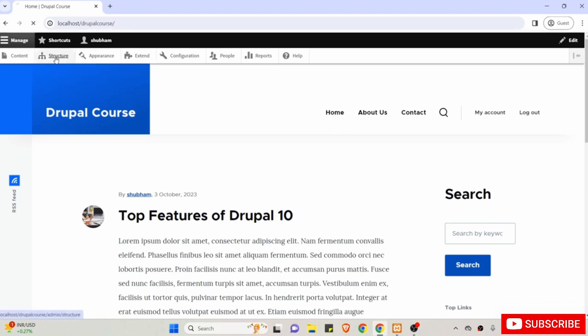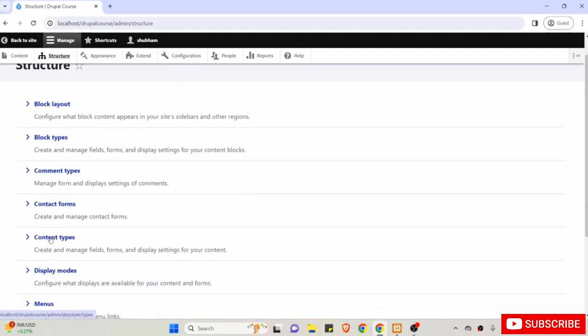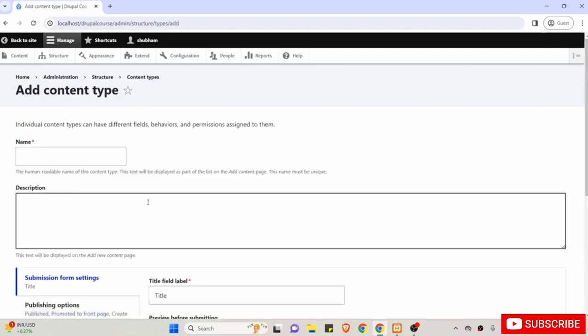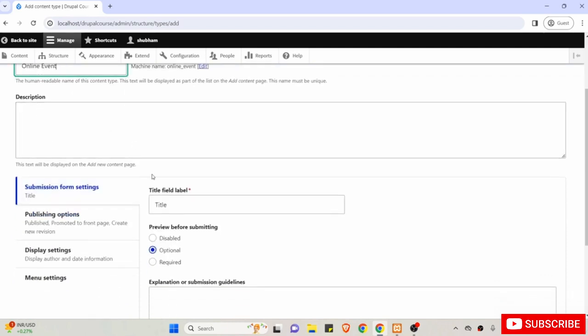I will go to structure, and because we have already talked about how to create a content type, I will be going very fast. Here I am going to click on add content type, and the name of the content type will be online event, and I will not write any description. Then in the submission form settings, optional is fine, and the name of that field will be title, because we want our title field to be called title, so title is fine here.